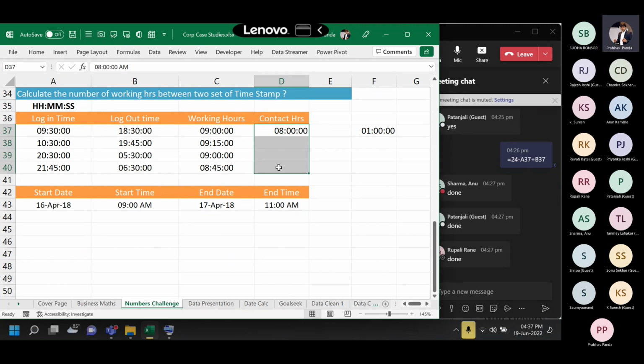That's why you need to maintain contact hours, whether people are working for a half day or it's a piece rate basis, 2 hours, 3 hours. You should maintain it in the time format. Then your calculations will be easier.